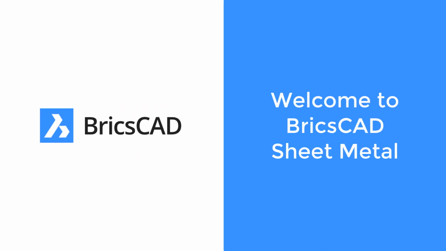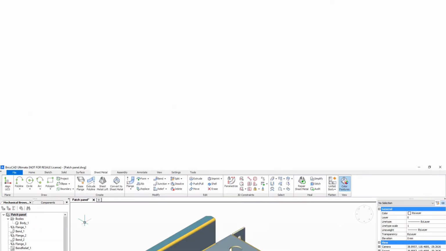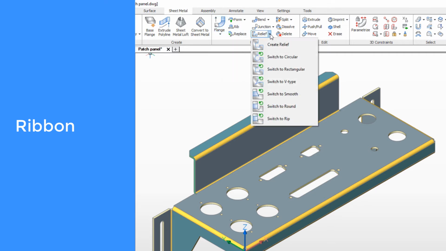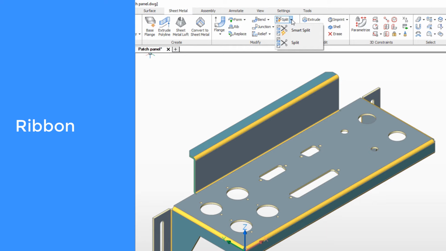Welcome to BricsCAD Sheet Metal. Let's explore the user interface. The ribbon on the top of the screen gives you fast access to the most used tools. Many top-level tools offer submenus. Hover over the icon, left-click, and hold. The submenu will fly out to show the additional tools.